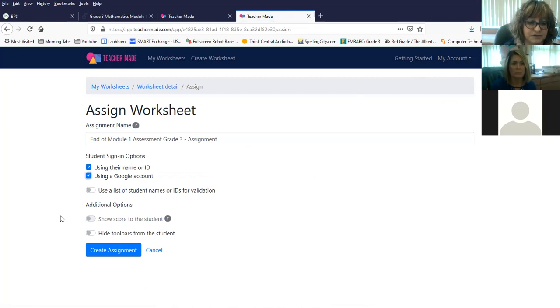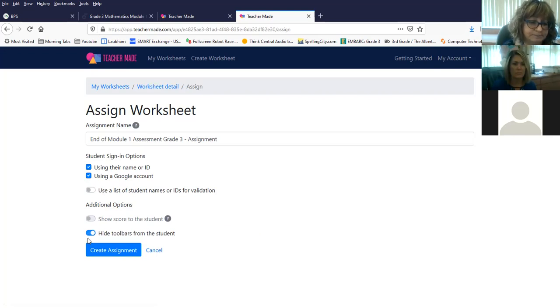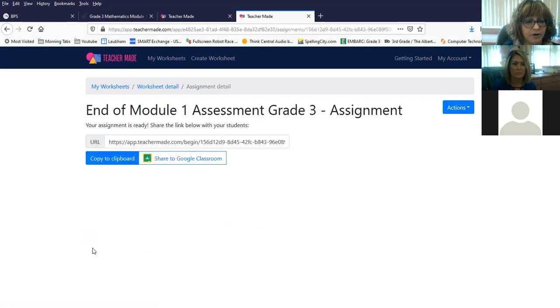Using Google Accounts, if you have kids that will spend the whole time drawing on the sheet because you gave them that option, you can take it away from them. You can hide the drawing tools from the kids. Now, of course, if it's a math test, you want them to be able to draw, so I would leave that on. But you can actually remove those abilities for your little kids. If you've already put in the text box, you wouldn't need to have the text tools for them. They'll just click to type in. But you do have that ability to hide things if you would like. And then you just click Create Assignment.